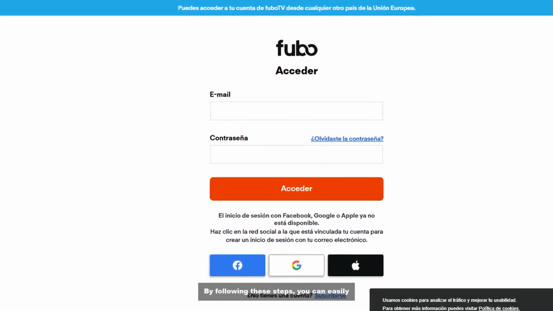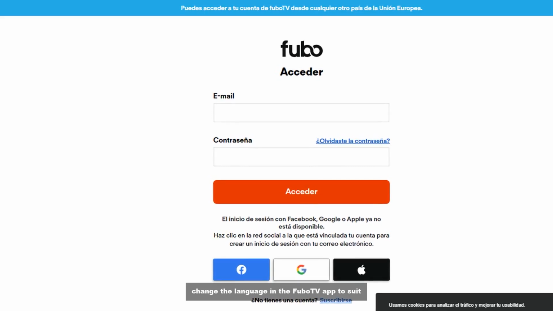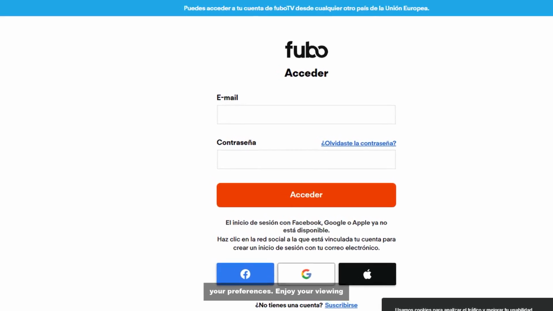By following these steps, you can easily change the language in the FuboTV app to suit your preferences. Enjoy your viewing experience.